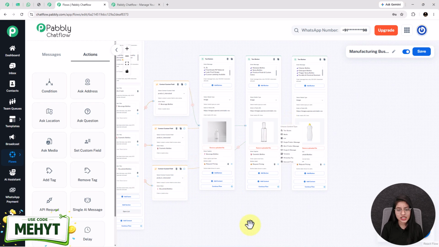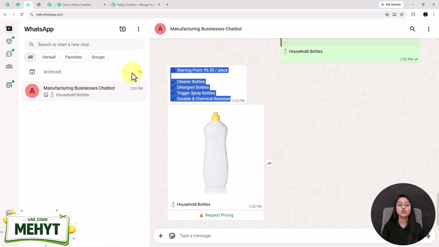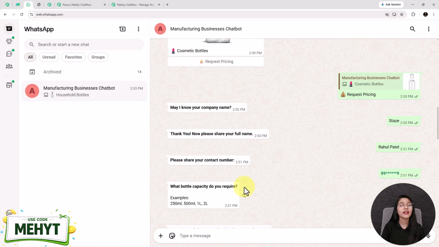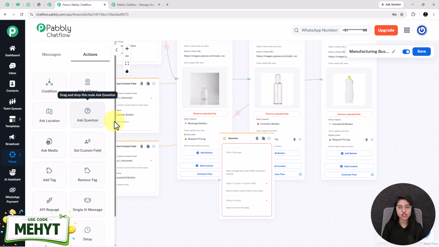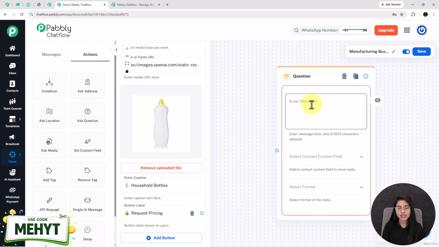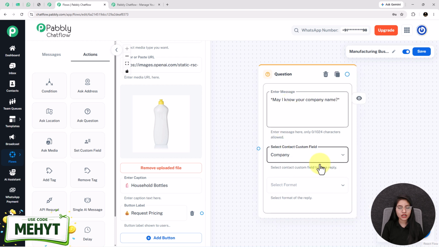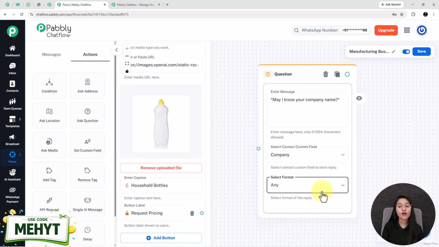After doing this, now whenever the user clicks any of these request pricing buttons, my bot will reply to them by asking them to share their company name and their information too. So for that, I am adding one ask a question button from here and entering a question in this enter message box: As may I know your company name?